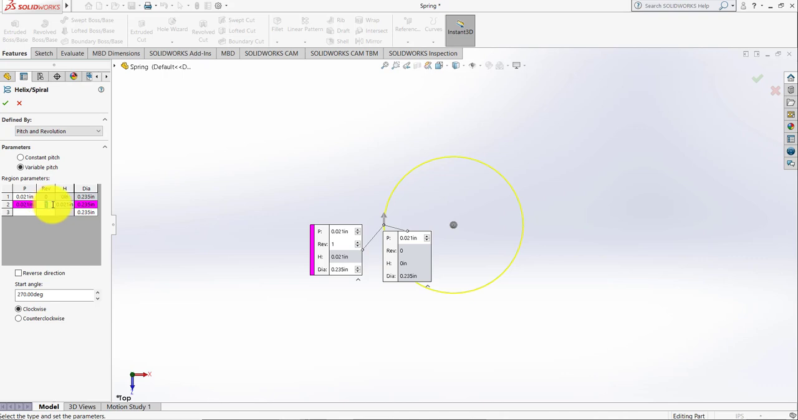Revolution 1, and this is second, third, 0.08. Two, the fourth, 0.08. Three, four, 0.08, three.